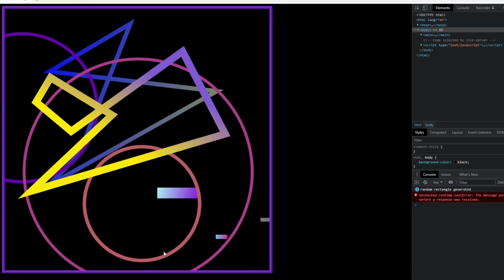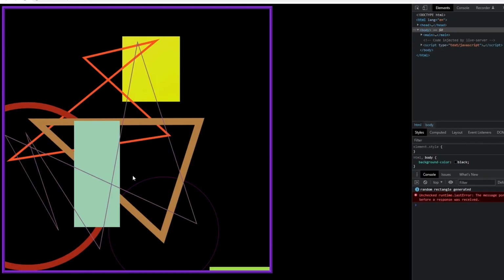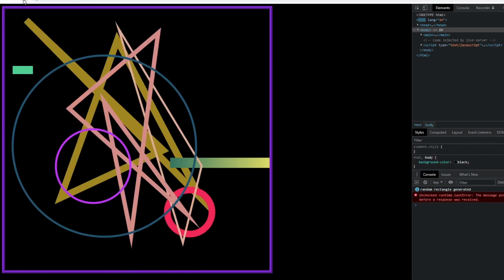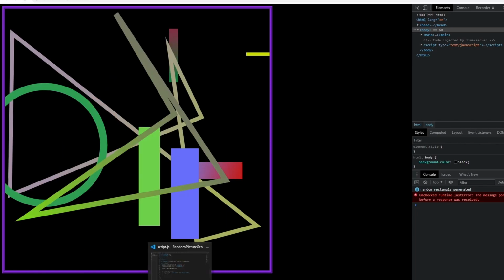And look at that. I like this color scheme. It's like from pink, blue, pink, yellow, that color scheme. This one is pretty cool. A thin one, a triangle, and a few circles. And this one. Okay, so this will conclude this video.